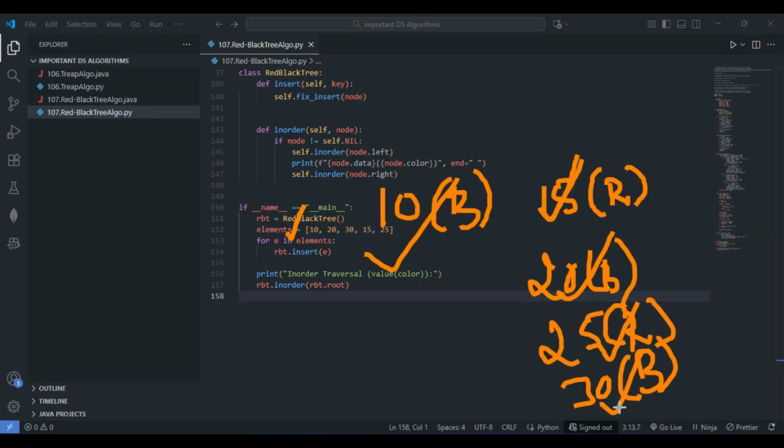Finally, we are going with the 30. 30 will be black because it is the far right leaf, and it will be set to black for balancing the consistency, right? So one more thing here, just note this down.